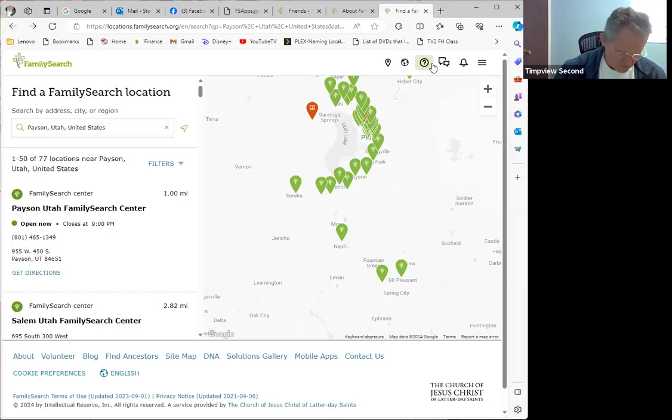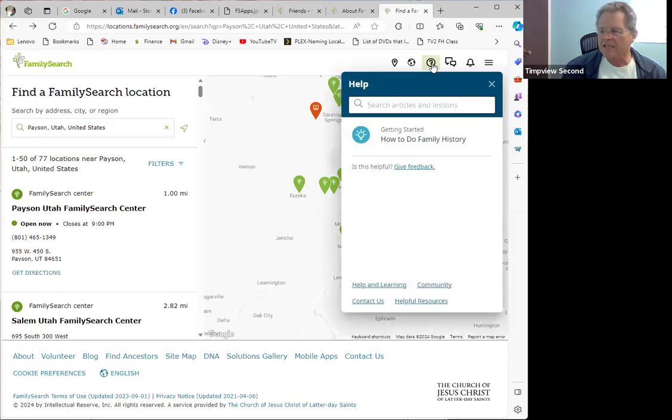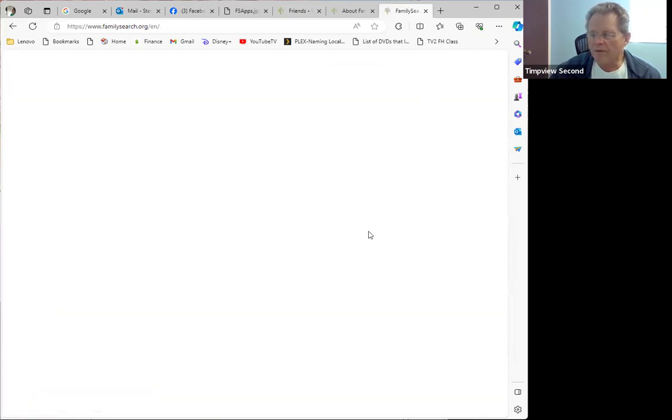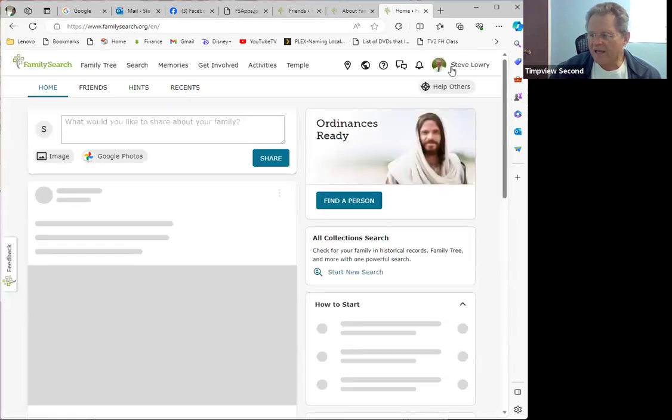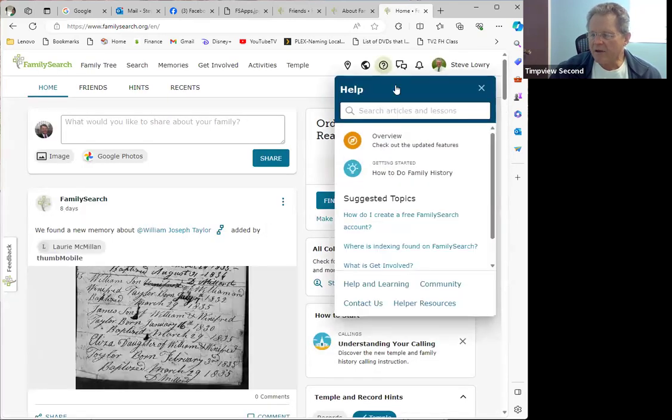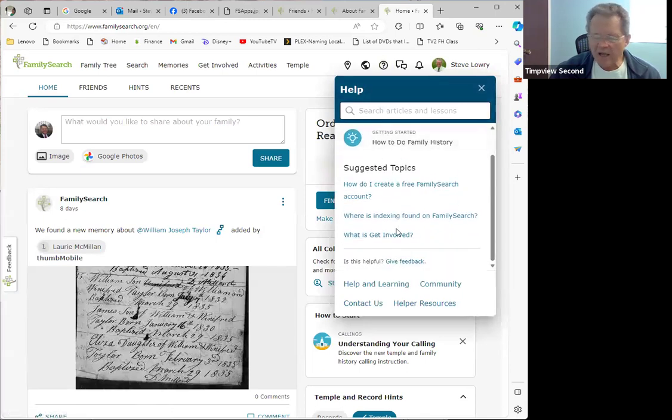This little question mark here is context-sensitive help. You'll notice right now we're only seeing how to do family history and then 4 things at the bottom. But if I go over here to the home page and I click that same help, now it brings up overview, how to get started, some other suggested topics. So this help always changes depending on where you are. So it's called context sensitive. It's trying to give you help on what you probably need from where you are. These bottom 4 are always the same.